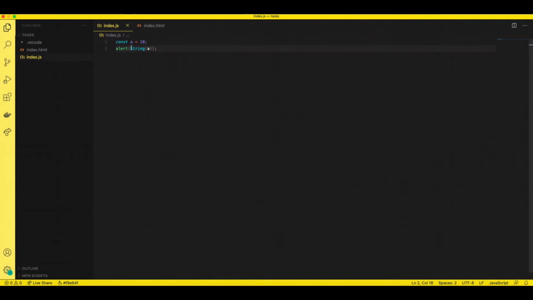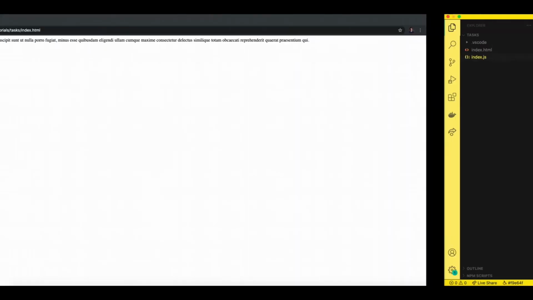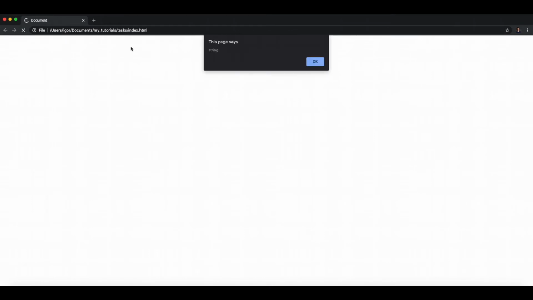Save, refresh. The output is 10, but we are not sure whether this is a number or a string. Let's say OK, and I'm going to go back and use the operator we are already familiar with, the typeof operator. Save, go back, refresh. The value is a string.